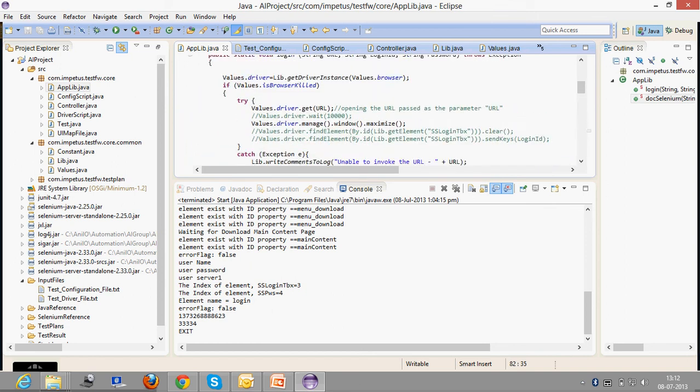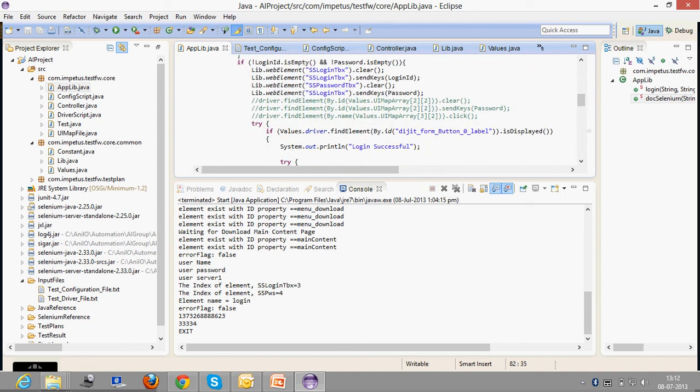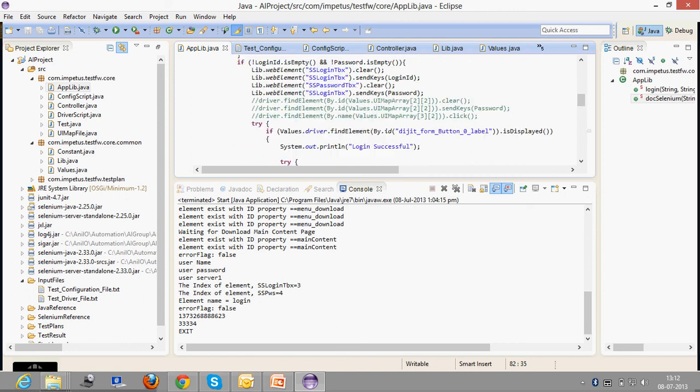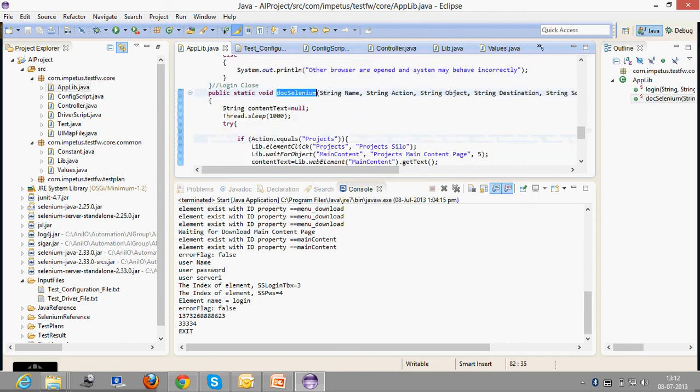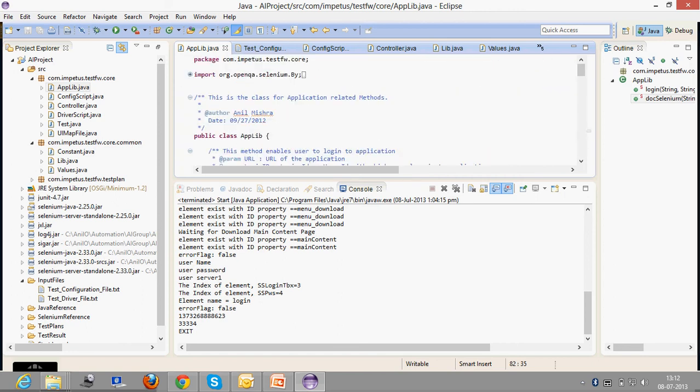And this is for invoking the driver, and if there is login or password information supplied, it will try to log in with the password. So this library has to be built according to your project application. But this is a basic level of framework which is sufficient to start any project on automation.